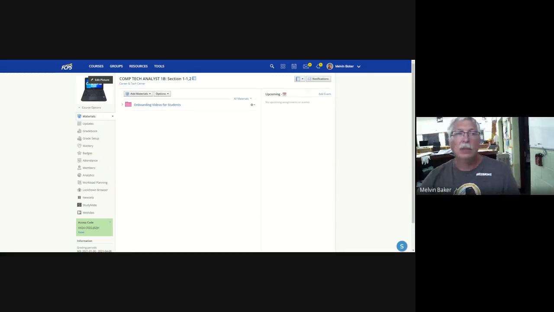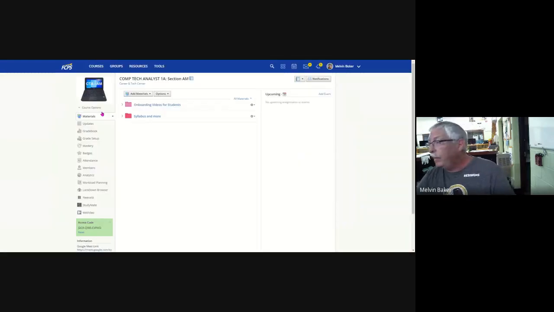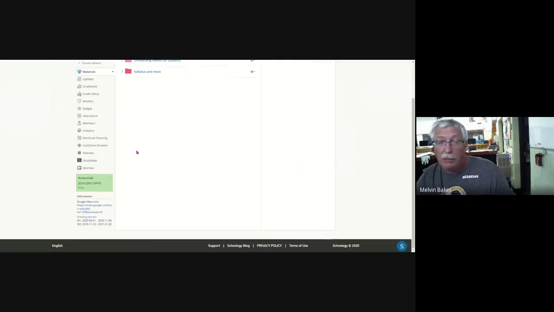All right. The other thing I would suggest, especially this year, and I think it'll really help you and the students, and that is on my class, if I slide down toward the bottom, you'll notice here where it says information. Notice what I have in that information box. I have my Google Meet link.